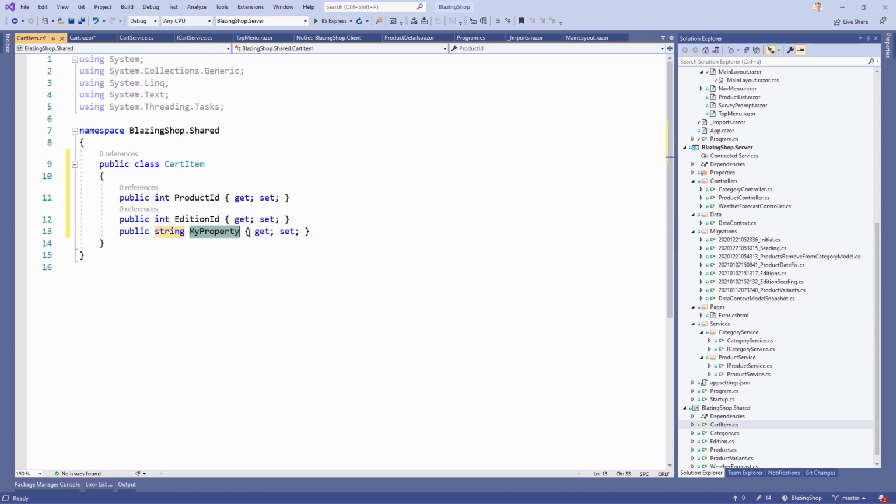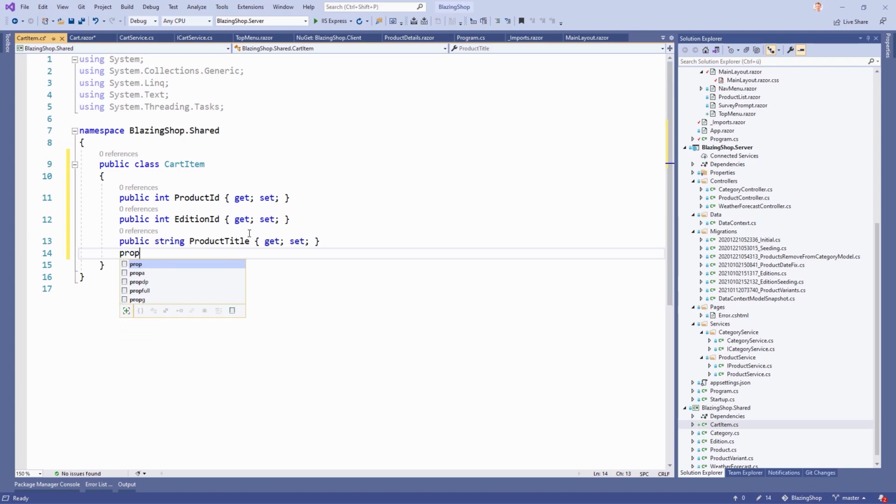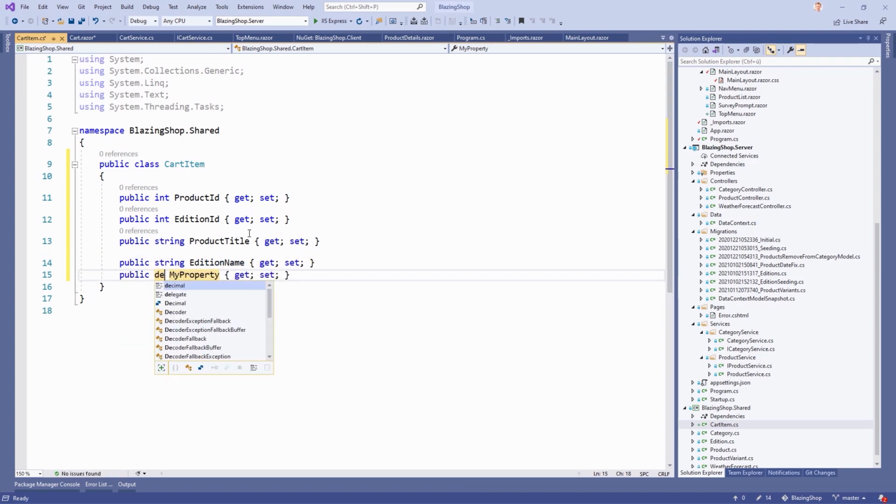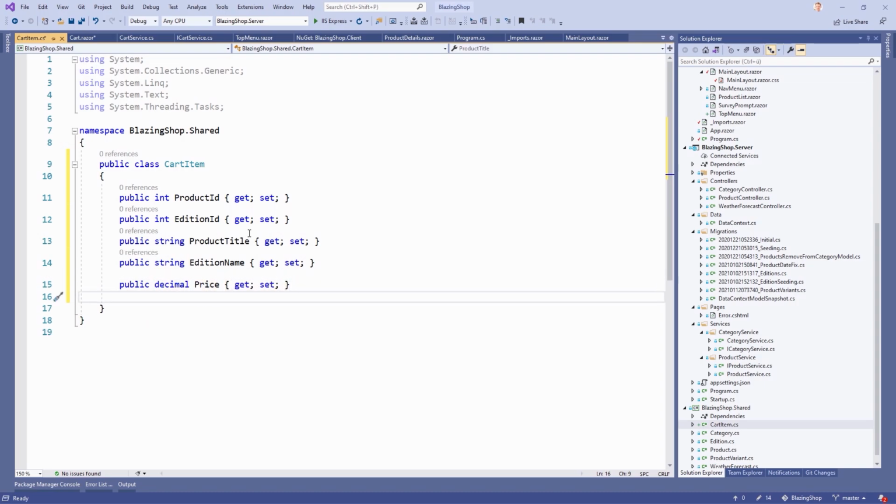We add the product title here as string. So we directly see the title. We do not have to go one step further down to a child object like the product and then get the title from there. We just put it here. Same for the edition name. And then also let's store the price here. And the last thing would be the image.